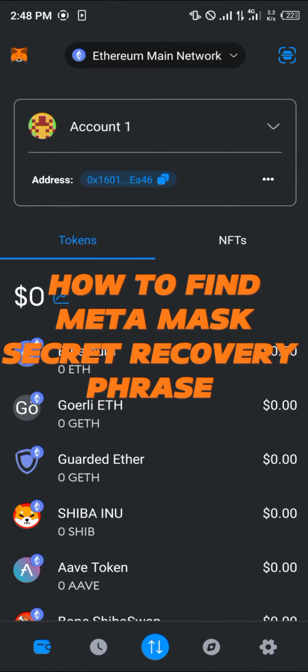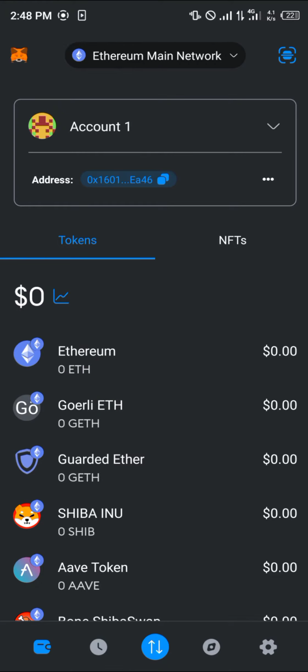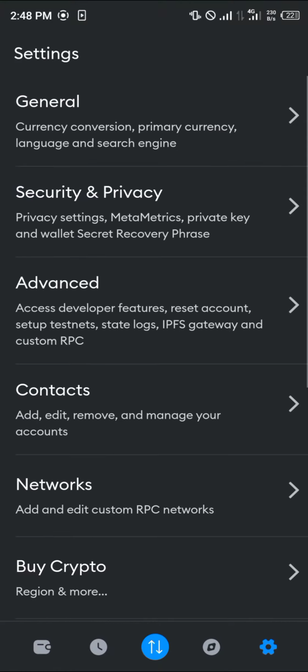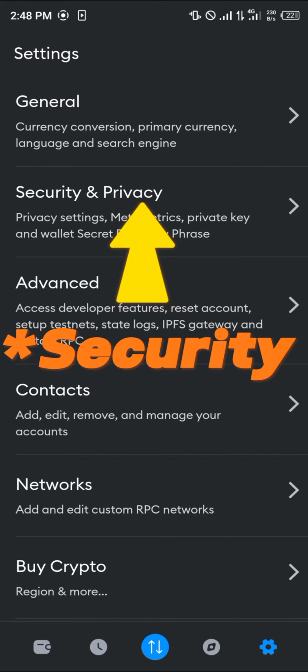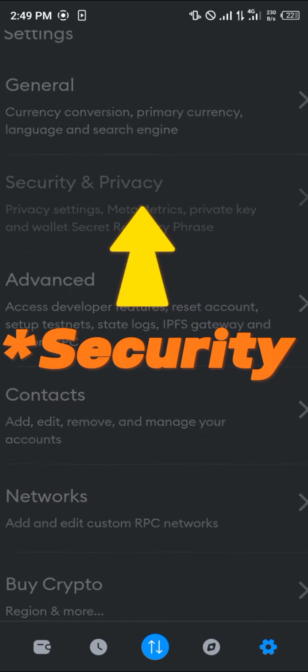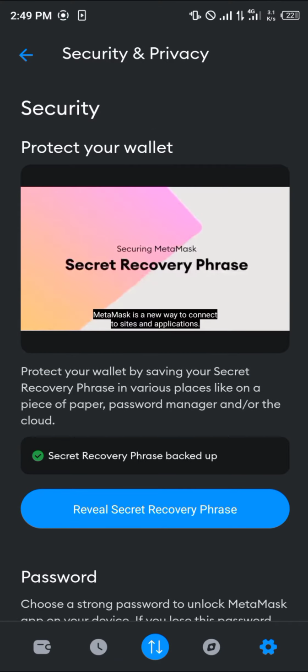And in this short tutorial video, I'm going to be showing you how you can simply find your MetaMask secret recovery phrase. Now, your first step would be, after logging into MetaMask, head over to the gear icon at the bottom right corner of the screen. Once there, you simply move on to security and privacy. Click on security and privacy.